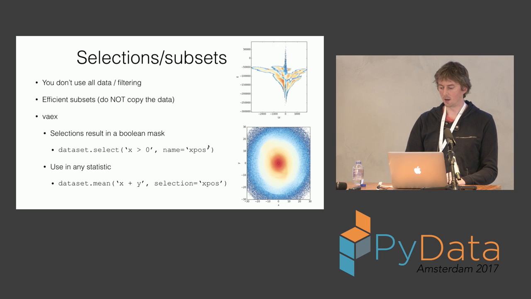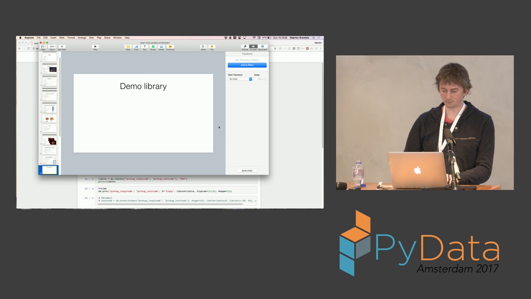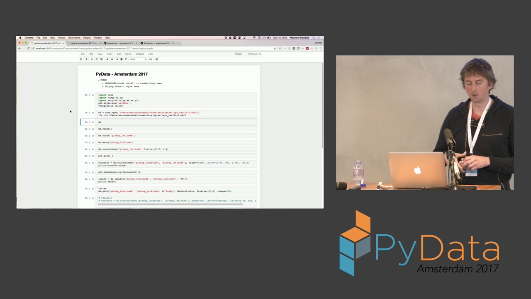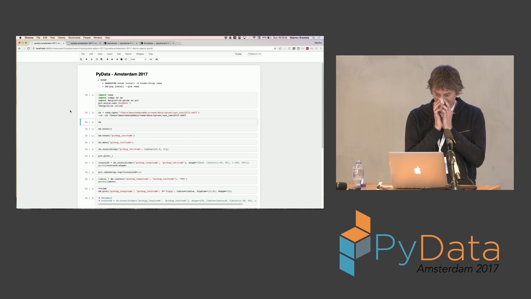And for instance, we have two views of the data, and one thing we want to do: we see a clump here. How does it look in the other panel? So let me give you a bit of a demo to demonstrate how you would use this.